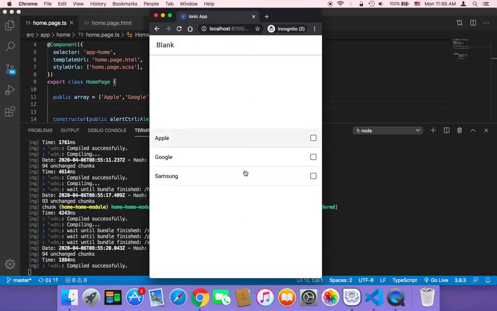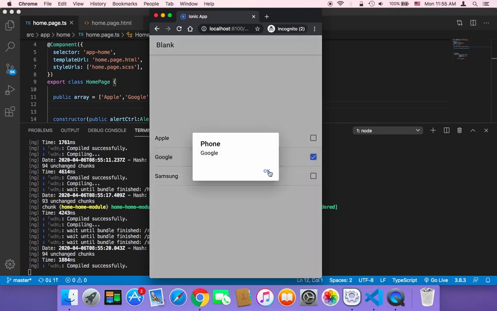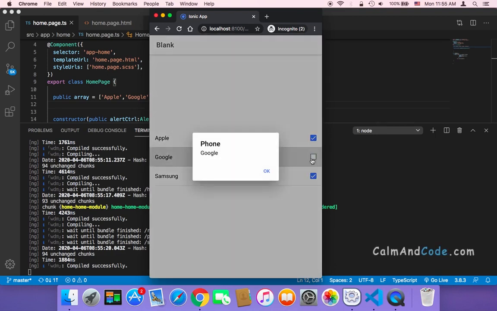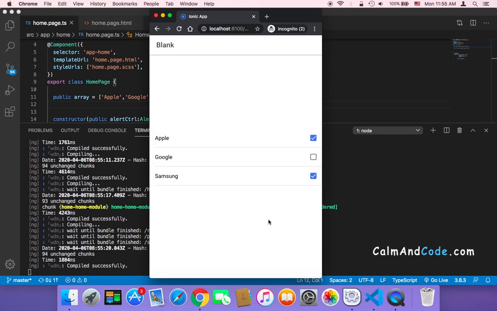And now, as you can see, this is my application. If I select Google, it's going to display Google. If I select Samsung, it's going to display Samsung. If I select Apple, it's going to display Apple. And also, I can uncheck any of these, and it's going to work. So this is how you can use the checkbox in your application.